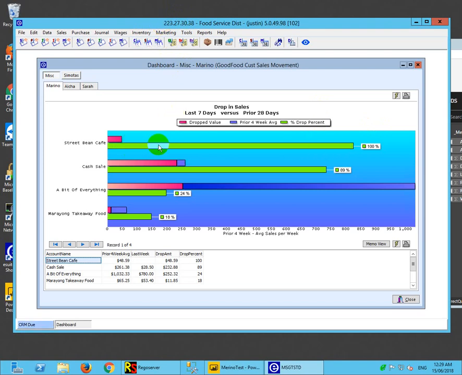So what I wanted to show in the green bars is the percentage of sales that have been dropped for that customer. In this case, the prior 4-week average was they lost, as you can see down here, Street Bean Cafe last week had no sales at all, so it was a 100% drop in sales. $48.59. You can see how this chart works.